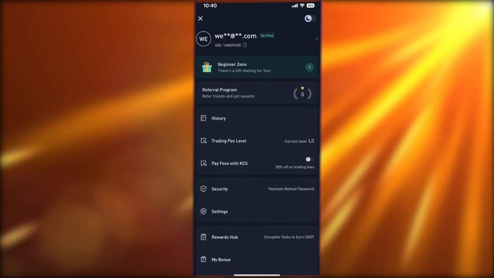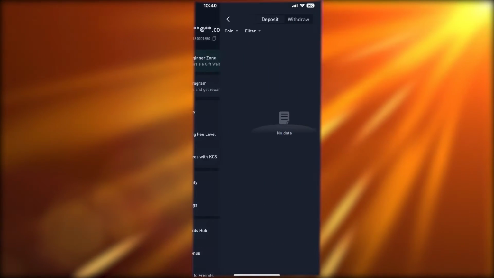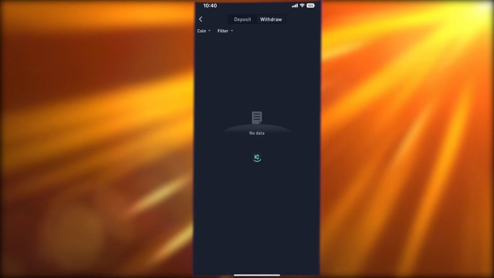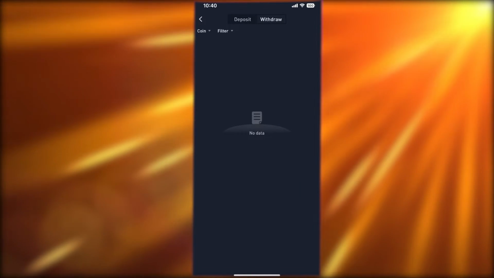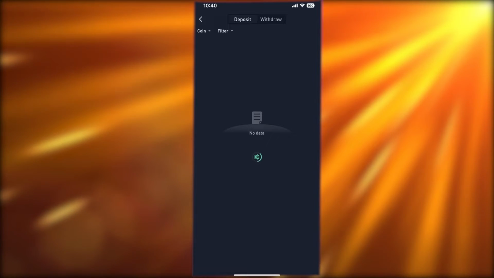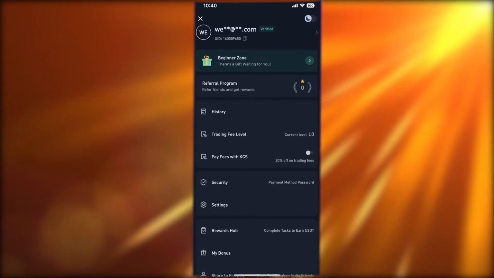Now, you can also go ahead and monitor your history. So you can go into your history and click on withdrawal, and then you can monitor the history of all of your withdrawals and deposits to keep better track of your crypto tokens as well.